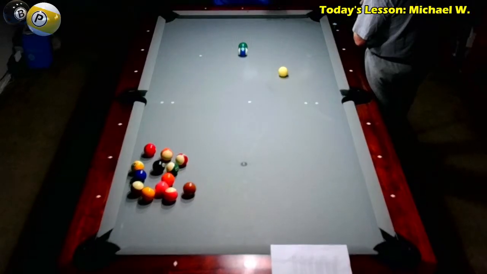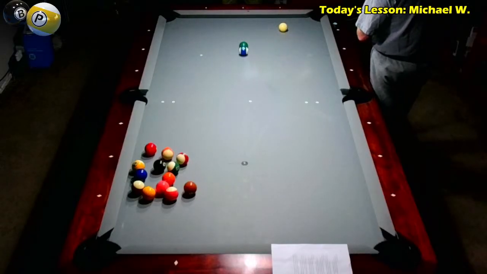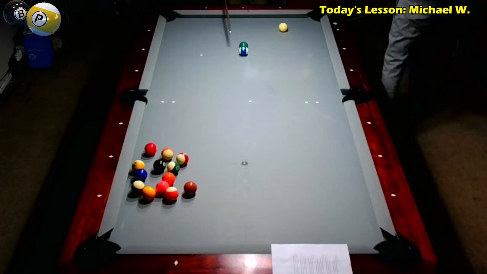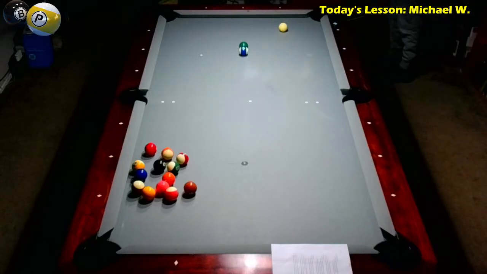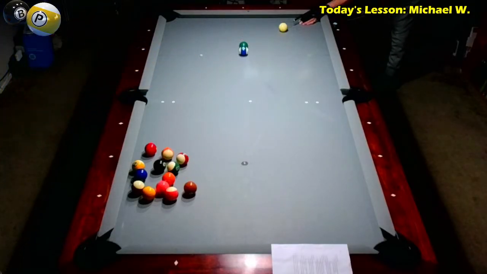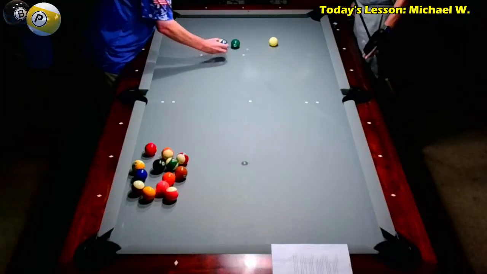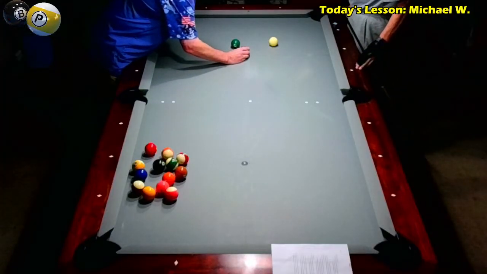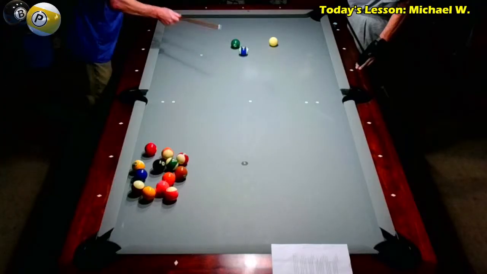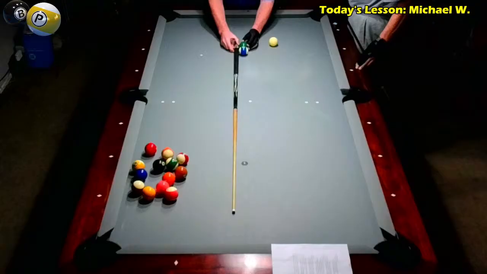So what I'd like you to do, 45-degree angle, medium speed. Shoot it straight at the 6 as if the 6 isn't even there and you're cutting the ball down the table. Now you notice a couple of things. It wobbled a lot. We are aimed straight down, but it didn't go there.